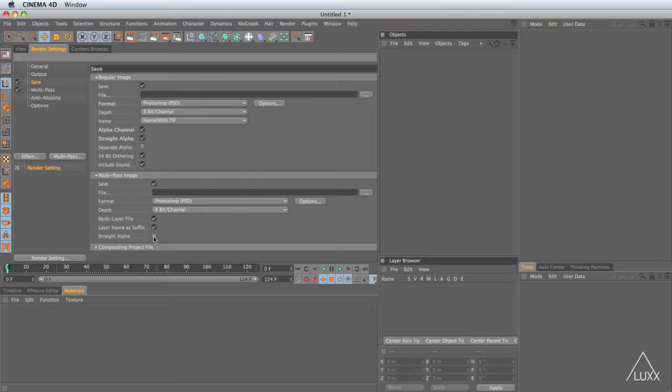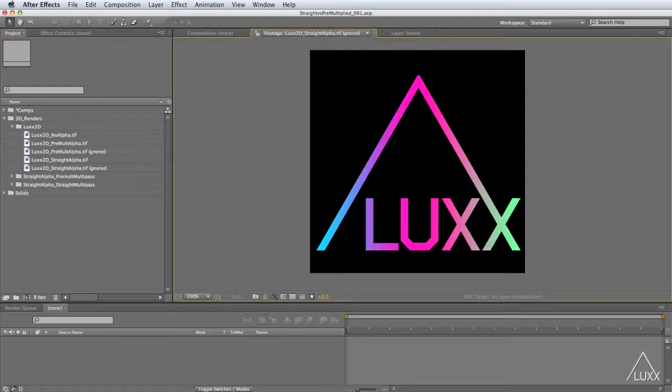So let's come back to After Effects and take a look at the difference in the results with those two options. Back in After Effects, we have here a couple of folders: straight alpha, pre-multiplied multipass, straight alpha, straight multipass. And the difference between these two renders is that on this one I didn't enable the straight alpha in the multipass option, and on this I did.